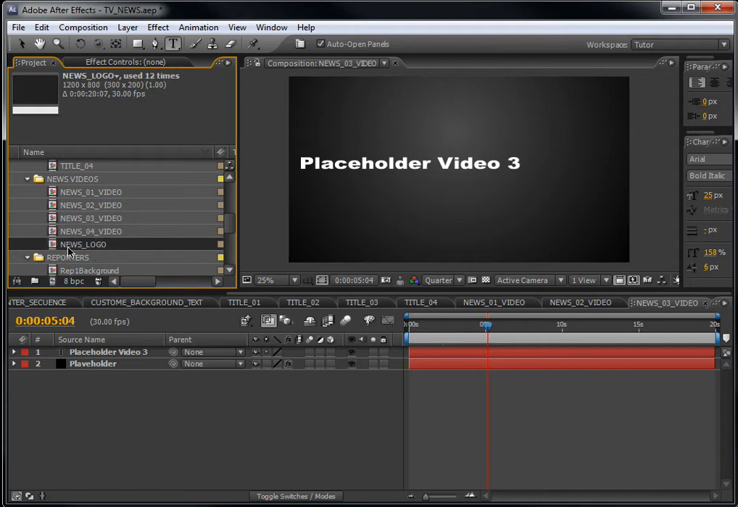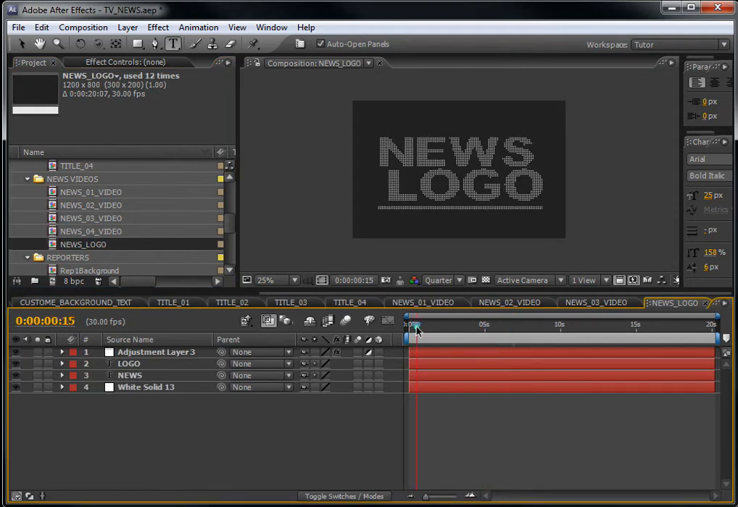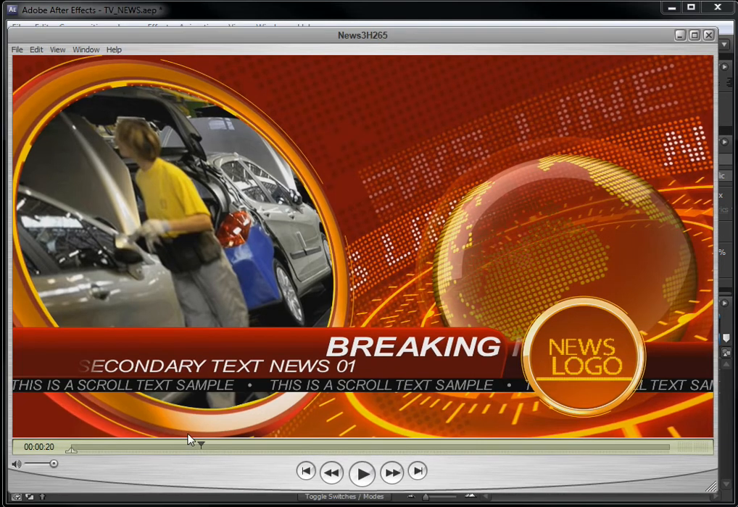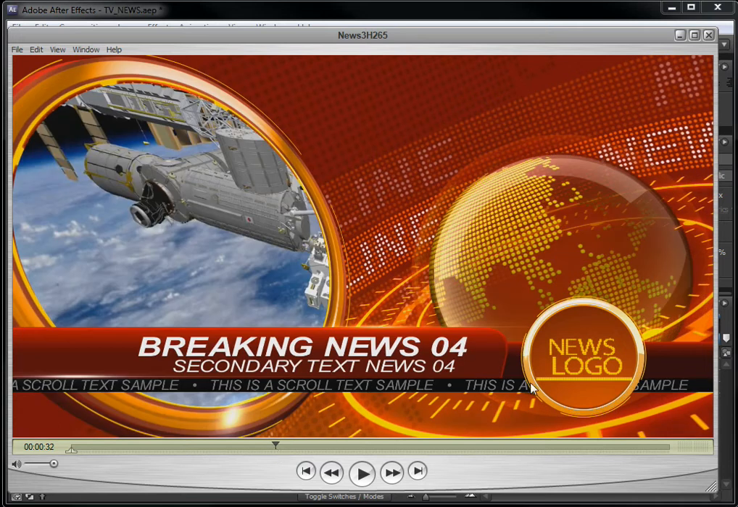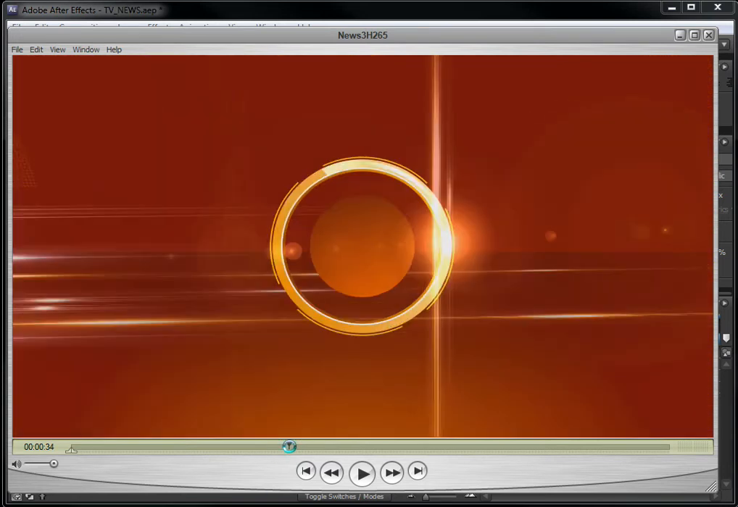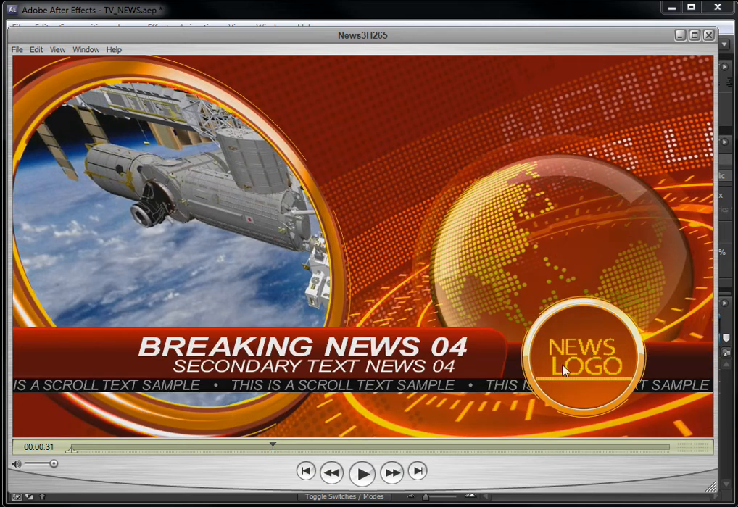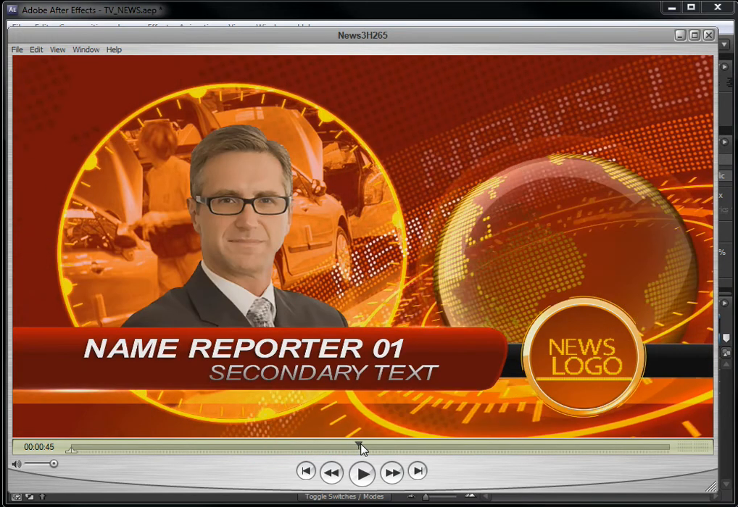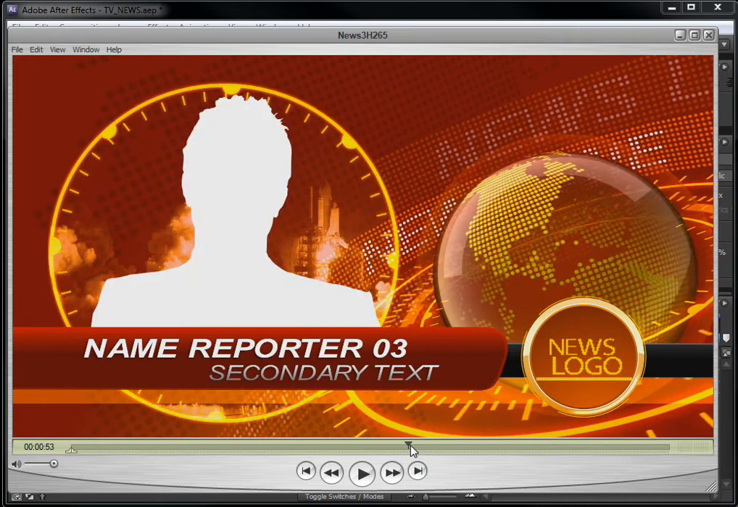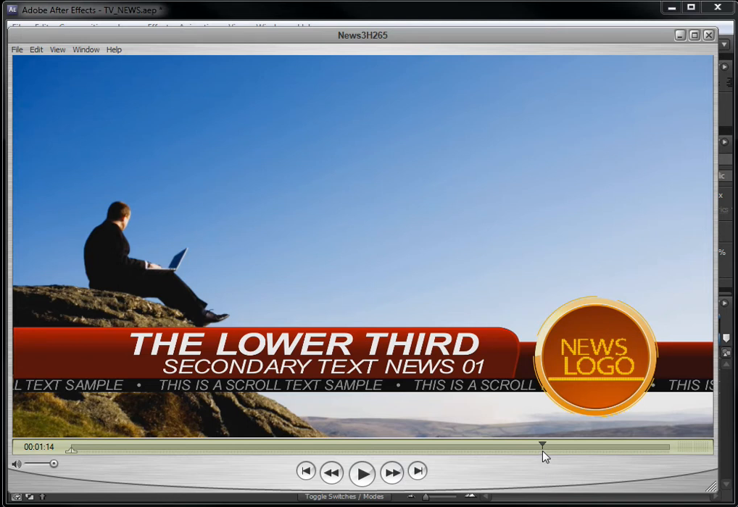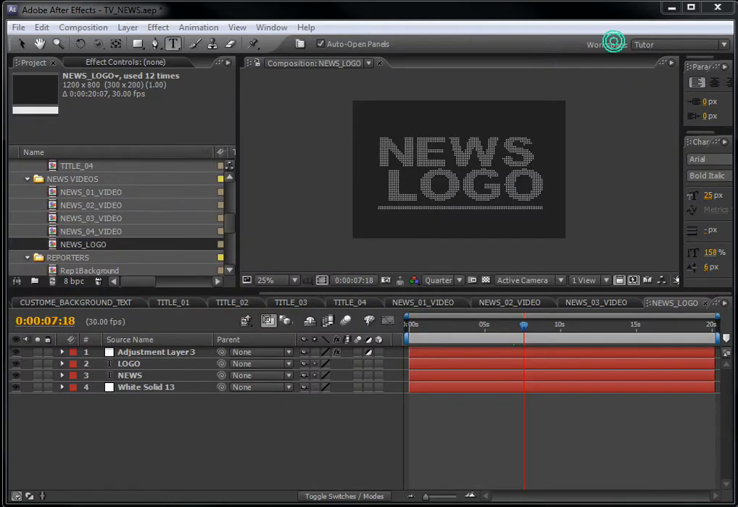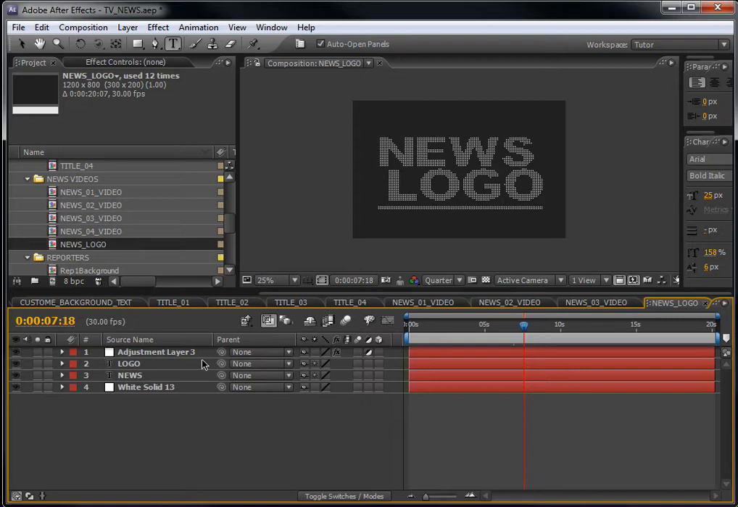And then we have the news logo. Open it up. Now, this news logo will appear in the end of all 4 sections. So in the end of the countdown, then on the end of the news, the short news, also here on the lower third, then on the reporters on the end, and again on the lower third. So you only need to change this once.